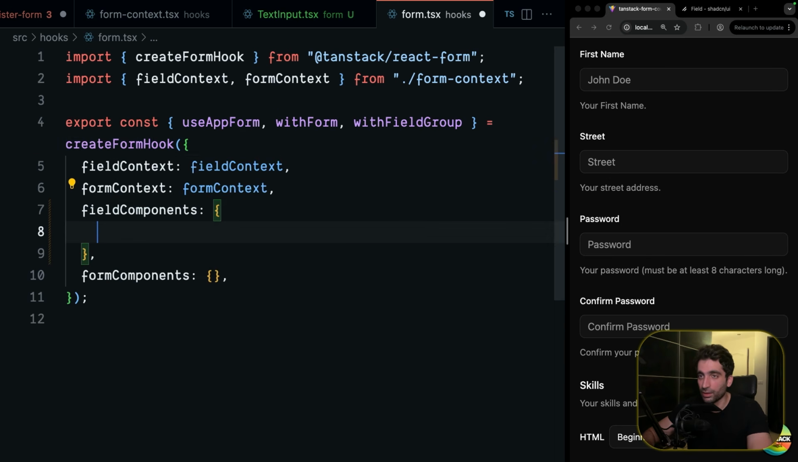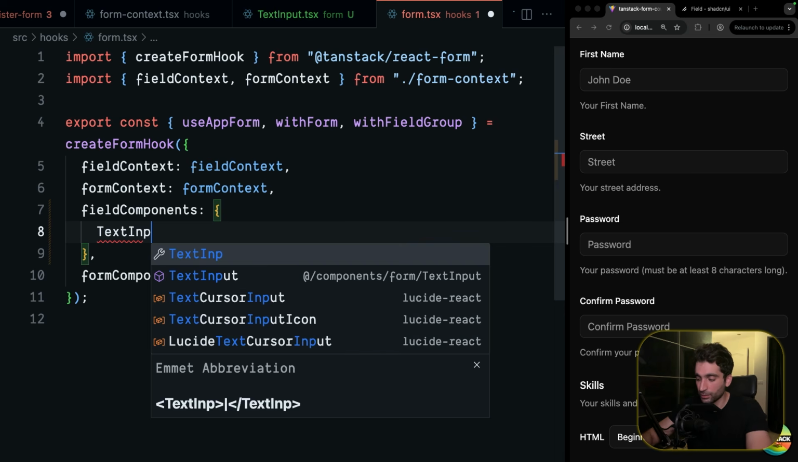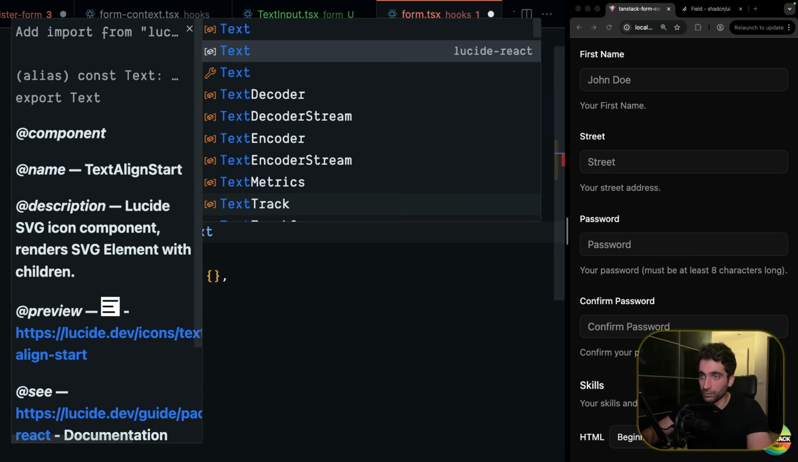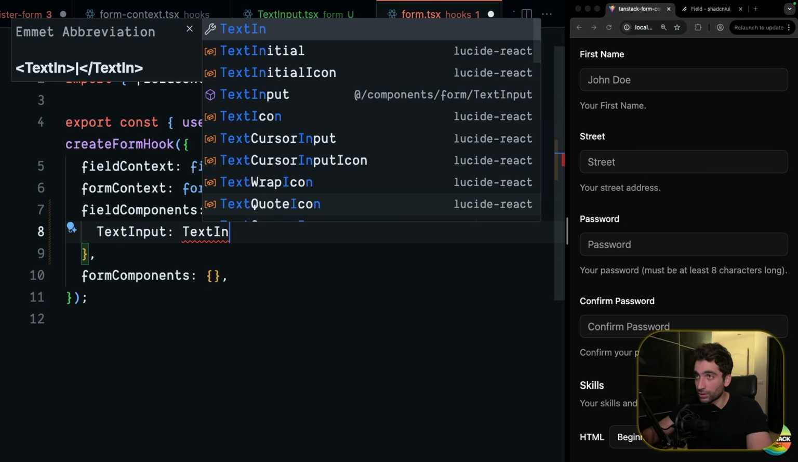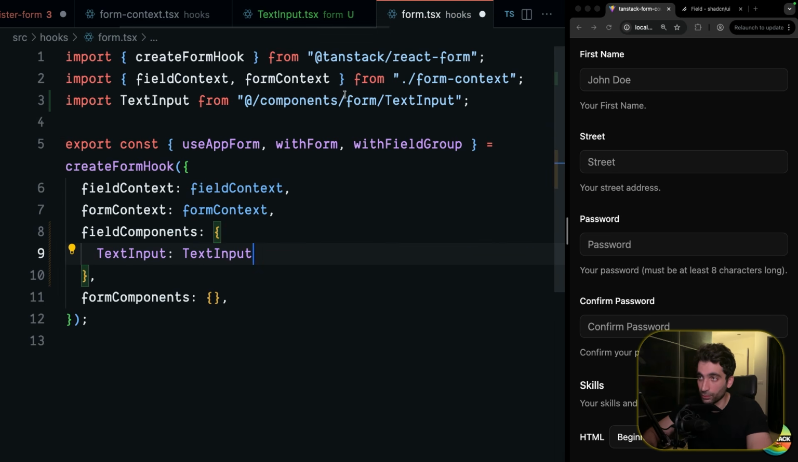So in here, we can pass a component. You can call it anything. I'm going to call it text input and pass it our text input component that we just created, which is, make sure to import the right one, which is inside of the form folder that we created inside of components, like so.